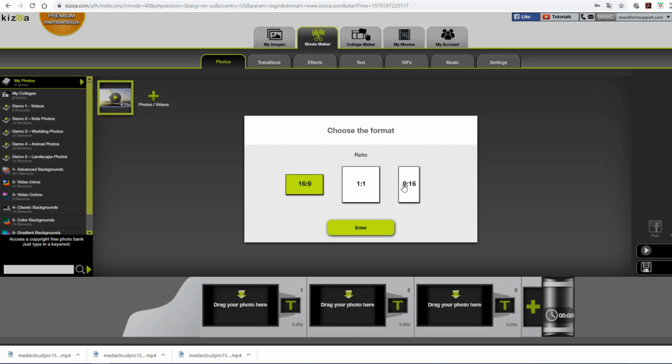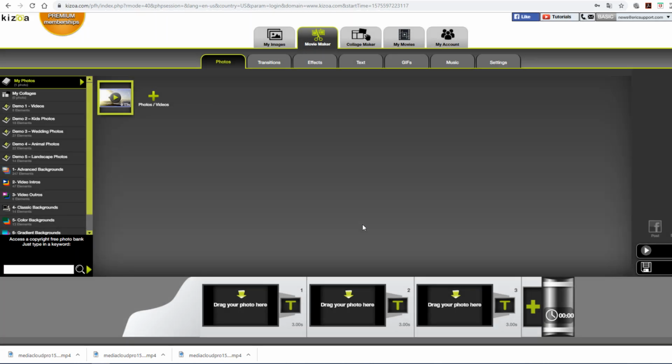We could choose the format 16:9, 1:1, or 9:16. 1:1 would be good for Instagram. 16:9 is what you're going to use for most videos, and if you're creating it for a client, that's definitely what you're probably going to use. So we'll do that, and then we're going to add our media.